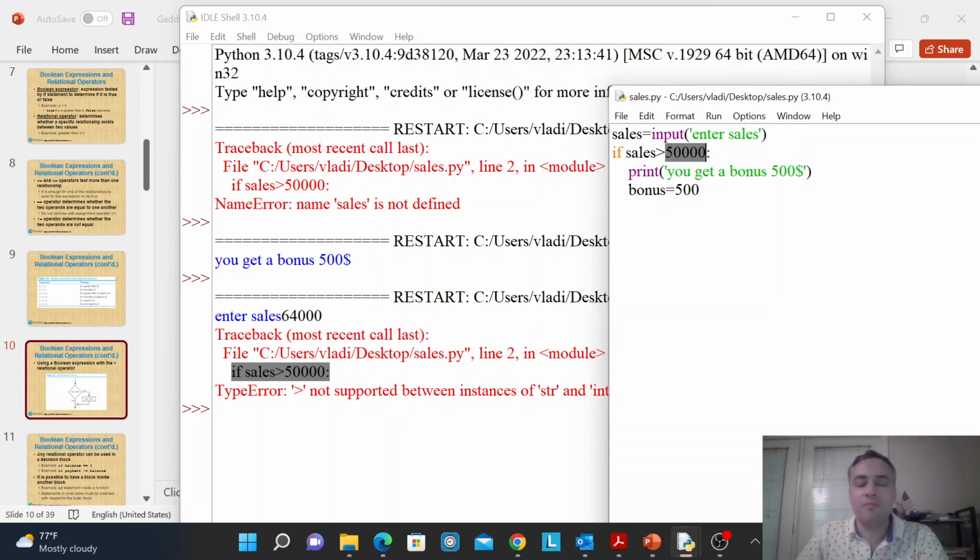Comparing a string to a number, that's a problem. However, the remedy to that, what I should have done from the start, is convert the result of the input. Again, look back at the previous chapter if you need to. Before, sales will be a number, I should be converting it to a number.